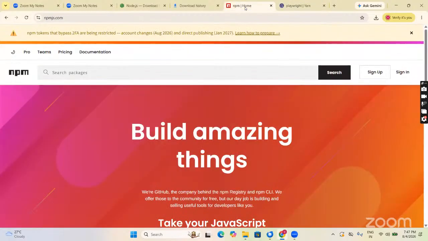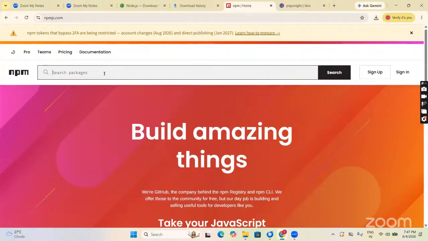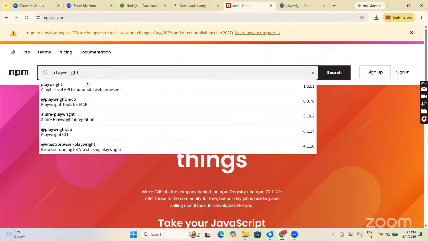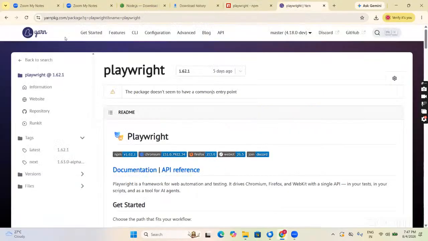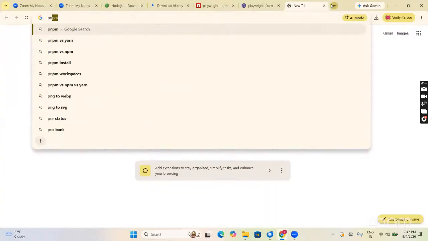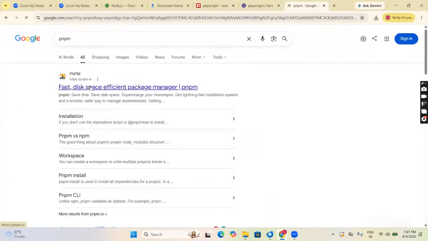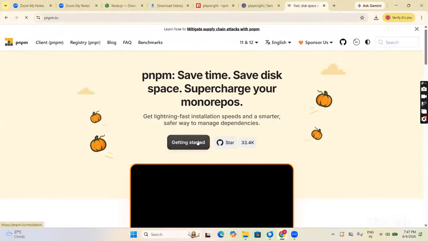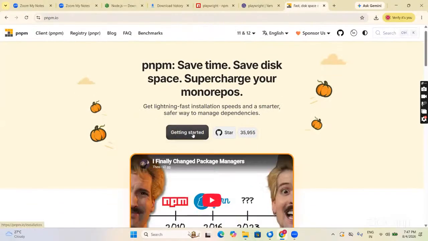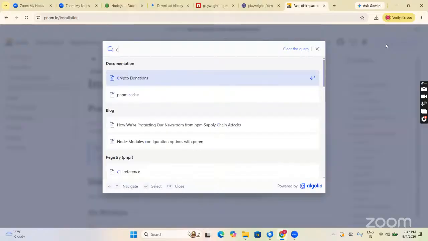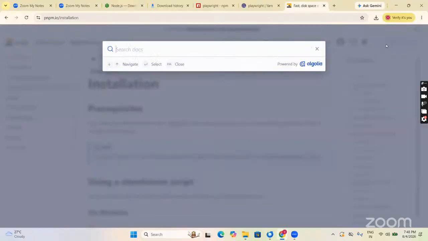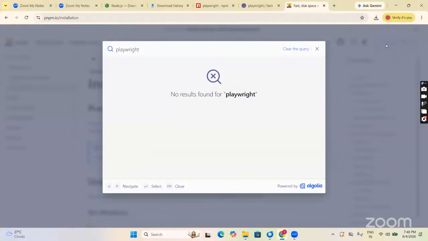If you notice, the only difference is that this is handled and managed by Node Package Manager, and this is something which is managed by Yarn. I can show you multiple, guys. There is something called PNPM also. So these are the three market players which are currently available, and we need to use any one of them.